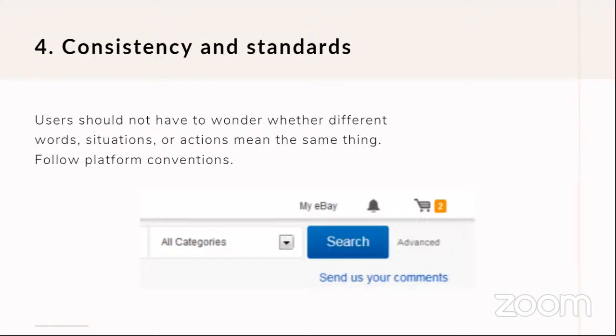So moving on, we have consistency and standards. Users should not have to wonder whether different words, situations, or actions mean the same thing. Basically, follow platform conventions. With this example, I'm trying to order something. If I don't see a cart or a bag, let's just say I see any other random icon, for example, I might be wondering, okay, where do I check out? I want to go and order this one. Where would I find it?